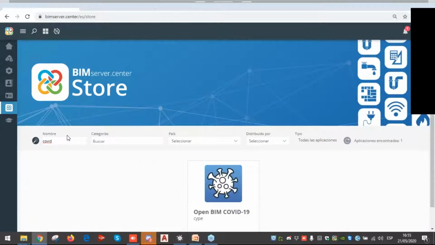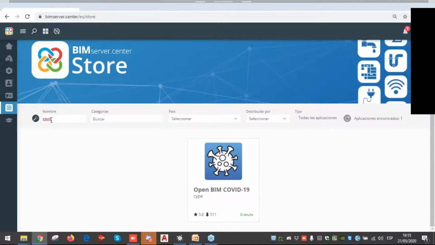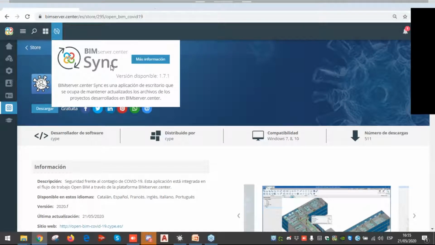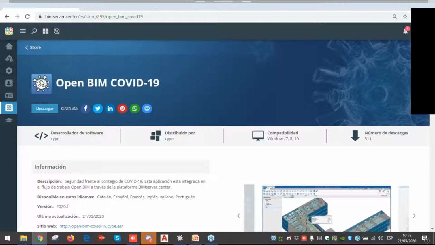Now let's download the COVID-19 app. So you just type the name here, and then you just click the app and download it. The download process will download two different apps. This one is BIM Server Sync that you have to install. It's very important. It is the app that will make sure that all your files are synchronized with the BIM Server Center cloud. And the second app is this one, and you have to install it in a normal process.